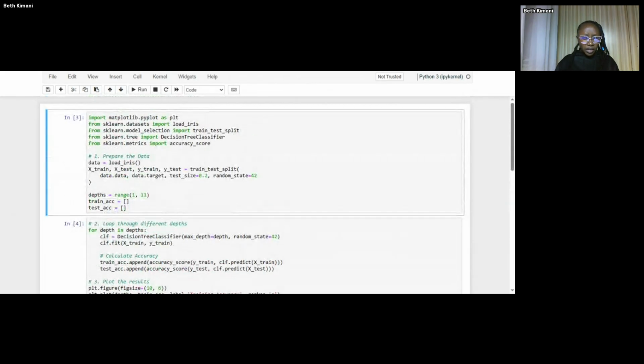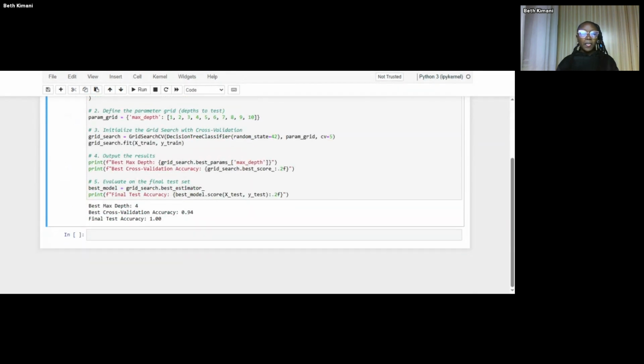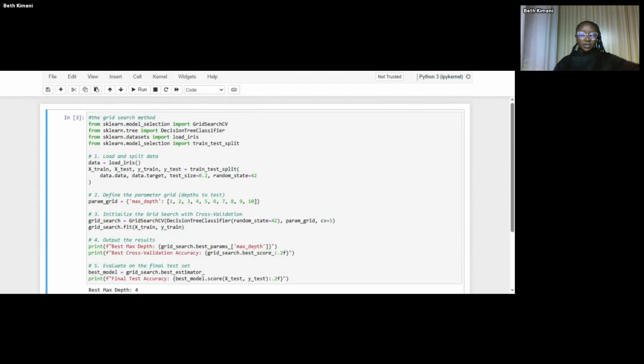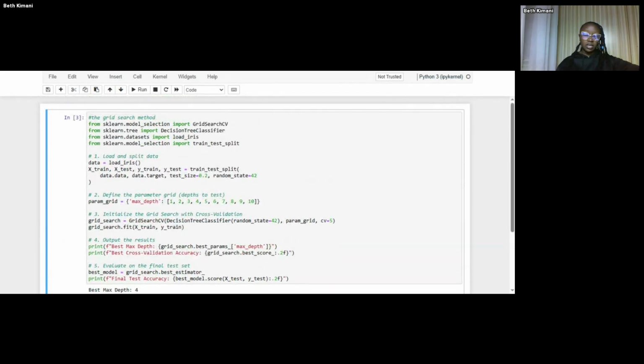So I think I used split. Let me check if I can trace it. Yeah, I used the grid search method. Let me share. I hope you can see this. So this is the graph. This is the pattern I was actually looking for when I used the grid search method. I imported the needed libraries. Mostly we use scikit-learn for machine learning. So I used the same data set, the load iris.